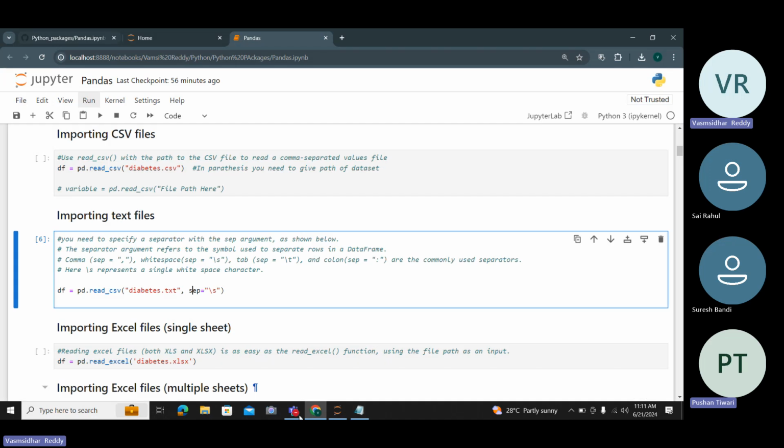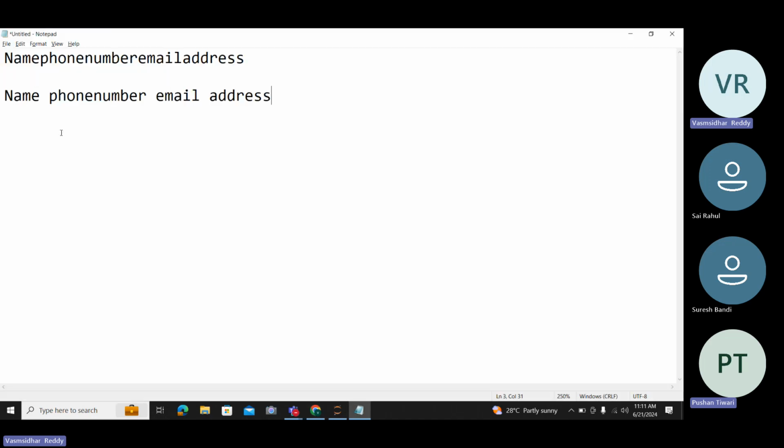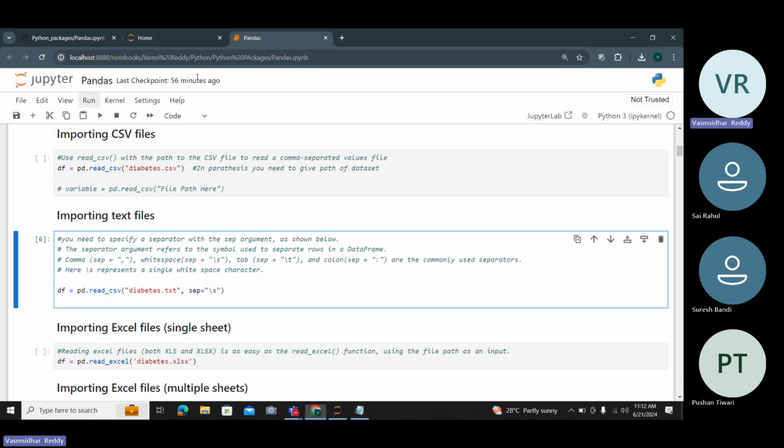If you mention a tab separator here, it will give a tab. If you mention the backslash-s, it refers to a space. If you mention backslash-t, it refers to the tab. Clear? We use this separator only for text data.